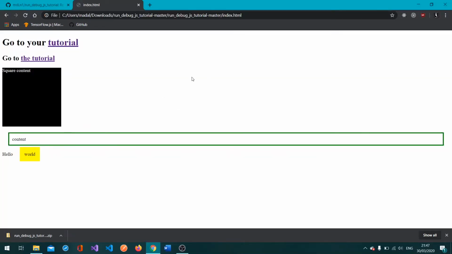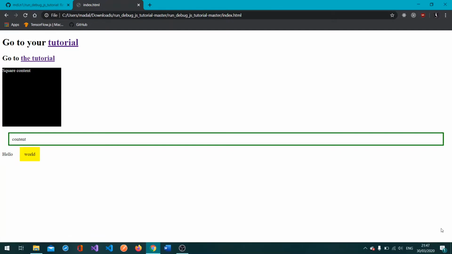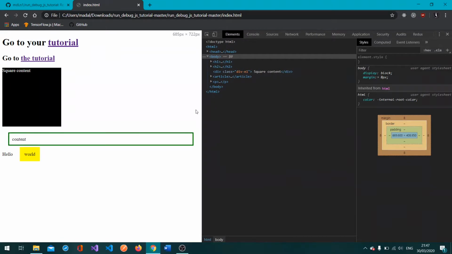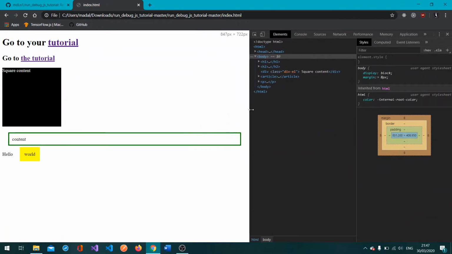So there you go. In order to access the browser tools, you can either right click on the page and click inspect, or you can use the Ctrl+Shift+I shortcut. If your browser tools don't show up on the right hand side and you want to have them there, you can click on the triple dots on the top right corner of the browser tools and then select dock right, and we can have a look inside the elements tab.